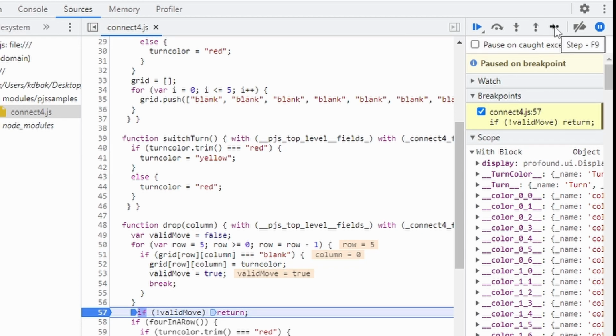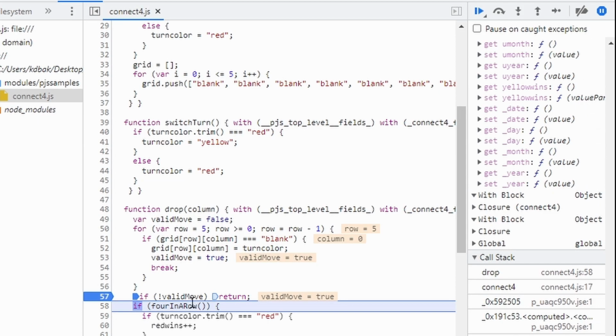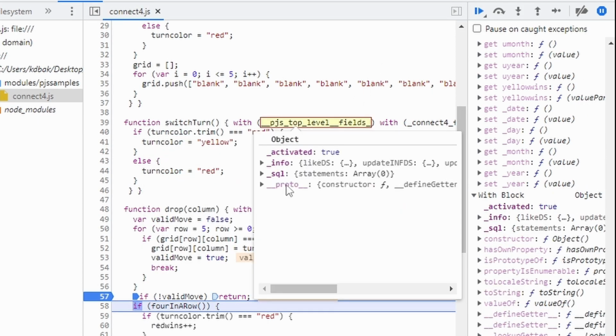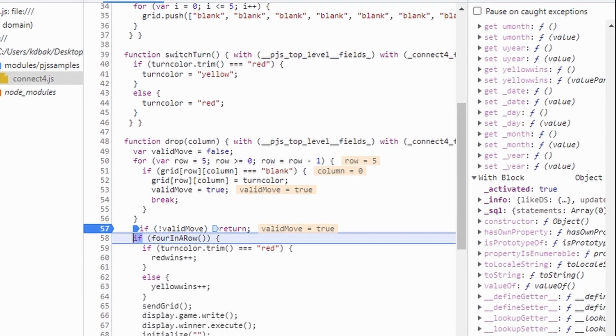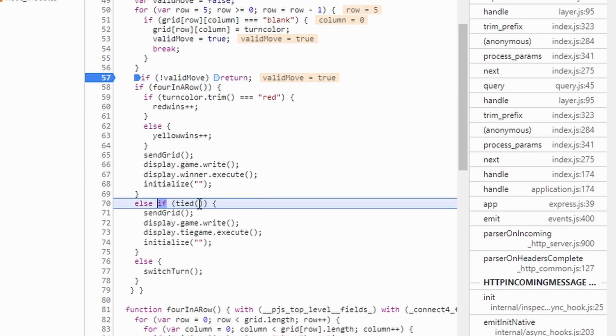Step is simply F9. Step will go line by line, so if we hit step, it will move us to the next if statement here, checking if there is 4 in a row. Now let's say I am pretty certain that the 4 in a row function works fine, so I don't really want to go into the function. So what I can do, instead of hitting step into the function call, instead I can select step over, which will then send us to the else if clause to check if it's tied. So let's hit step over, and it brings us to this clause.